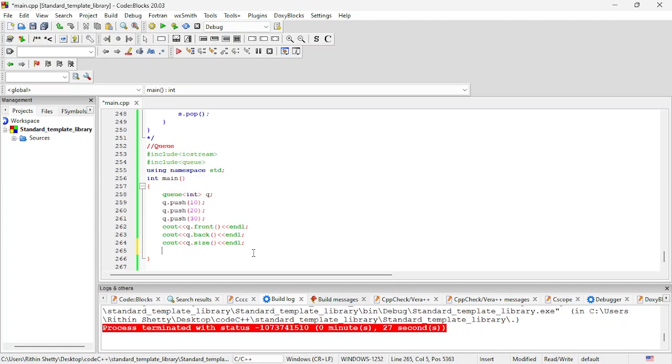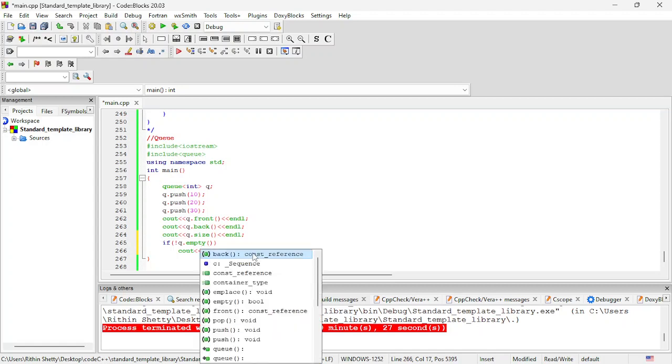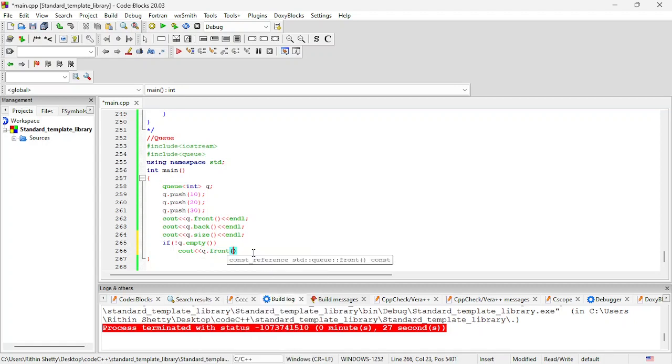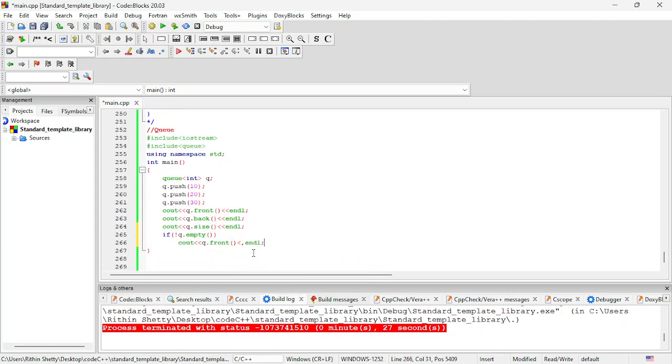Now I can use empty. So if this q dot empty, so if it is not empty, then you print out the first element. So you can use that one. So front, it will print you the first element. So that is how you can use empty.